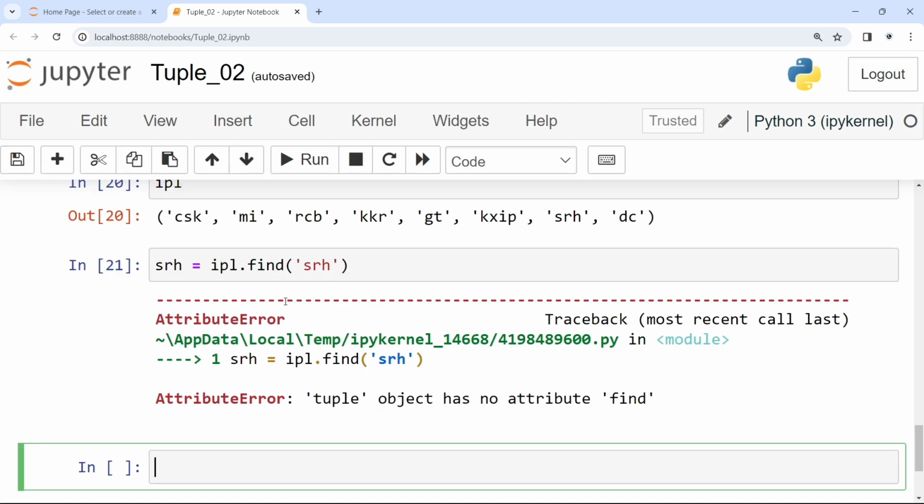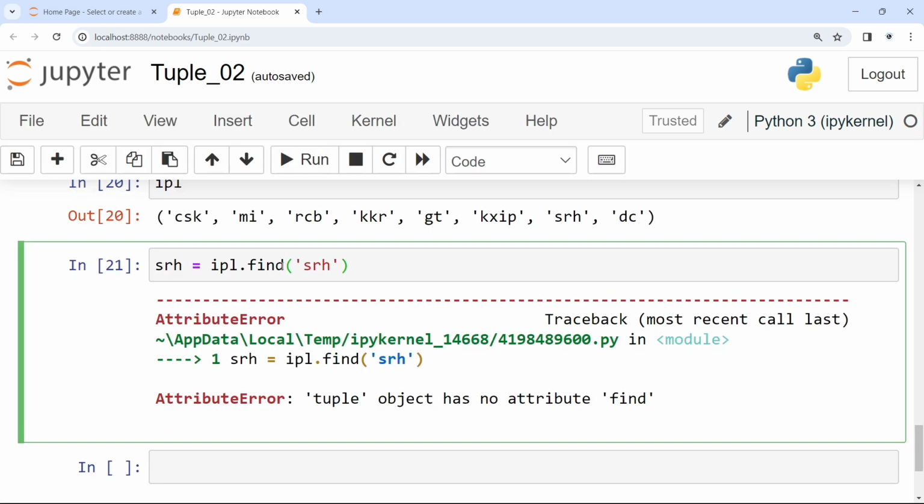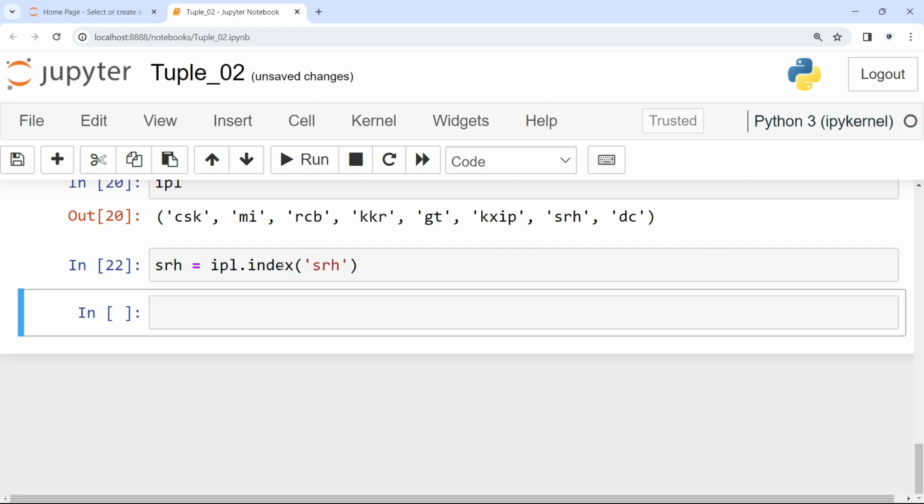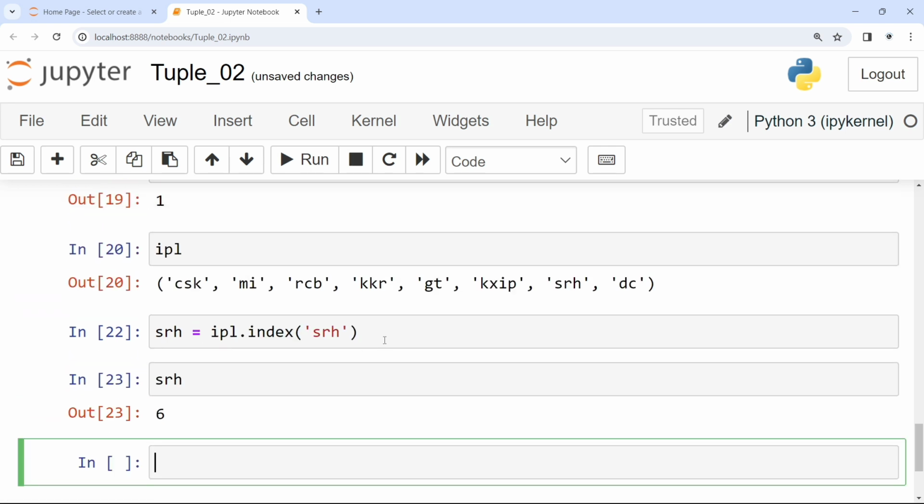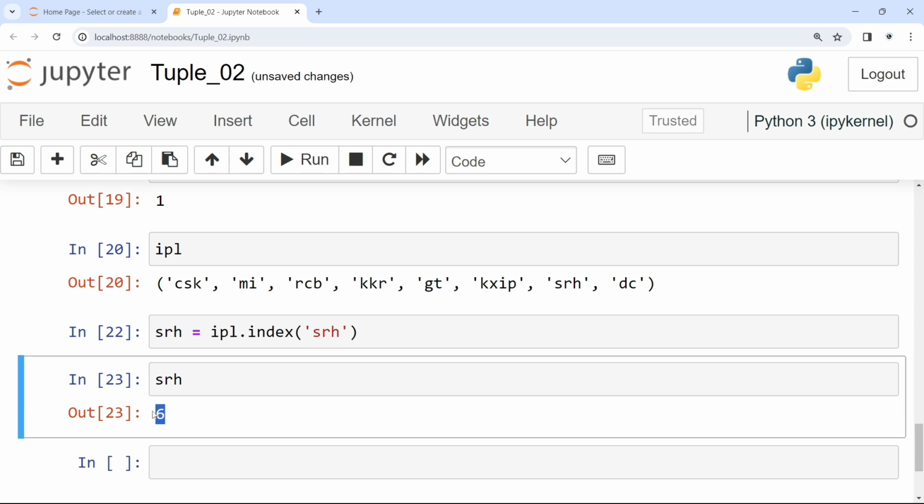So I'm getting an error, IPL.find. It is not IPL.find. I was explaining the definition that to find the index of a value in a tuple, you can use the index, and I have written IPL.find. It is not IPL.find, it is IPL.index, to check the index of a particular item in a tuple. So the index of SRH is 6. That was what I wanted to explain to you.